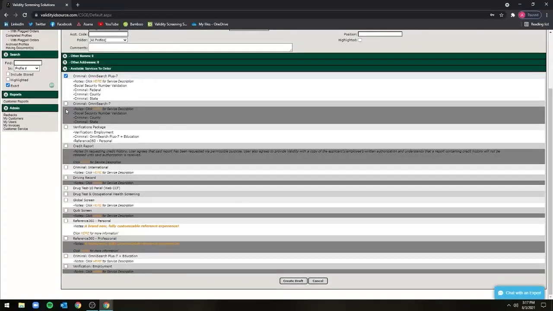So, a good rule of thumb: every single service that does not have the word criminal in front of it is going to need some additional information from you so we can complete that service. So I'm going to add the criminal portion. I'm also going to add, for example here, the driving record and a verification of employment down there at the bottom.